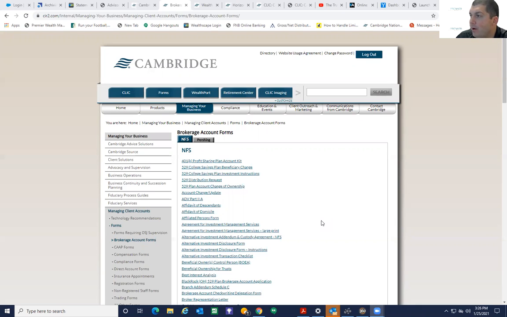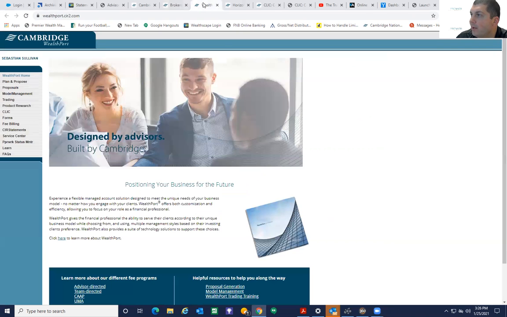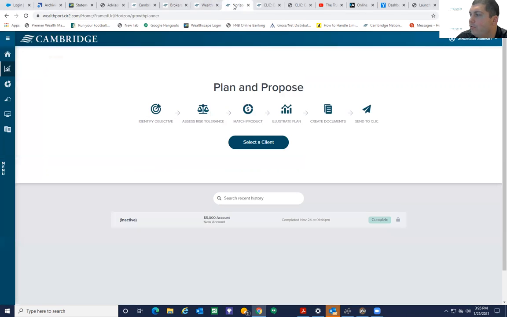And today we're going to be covering the plan and propose tool in Wealthport. So quickly, I'm going to show you how to access the tool. You're first going to come to the Cambridge homepage on the website. Going across the top, you're going to see the Wealthport option. You'll select that, and that'll open up this window. From the left-hand side, you're going to select plan and propose, and then that's going to move you to this plan and propose tool that you see right now.